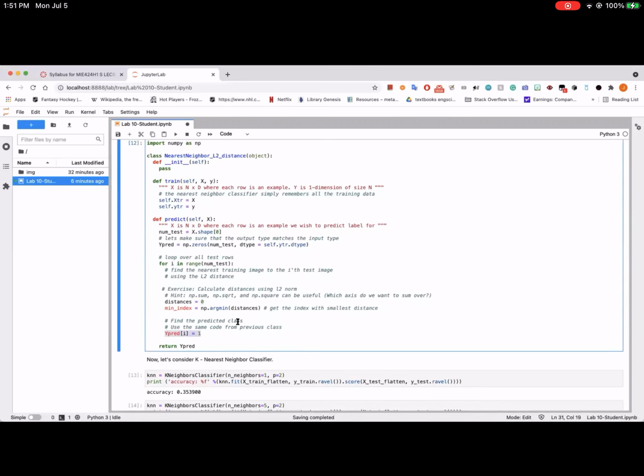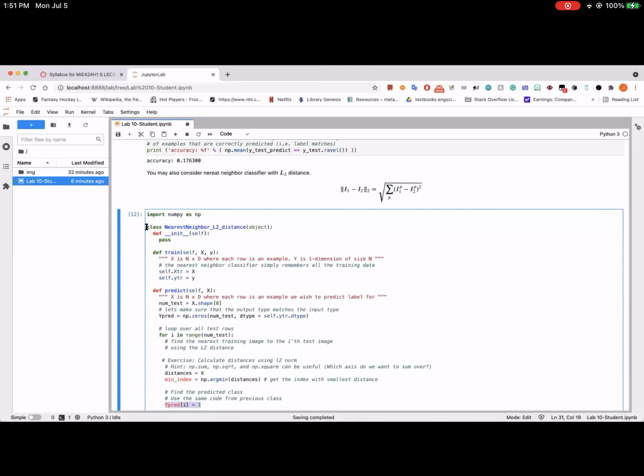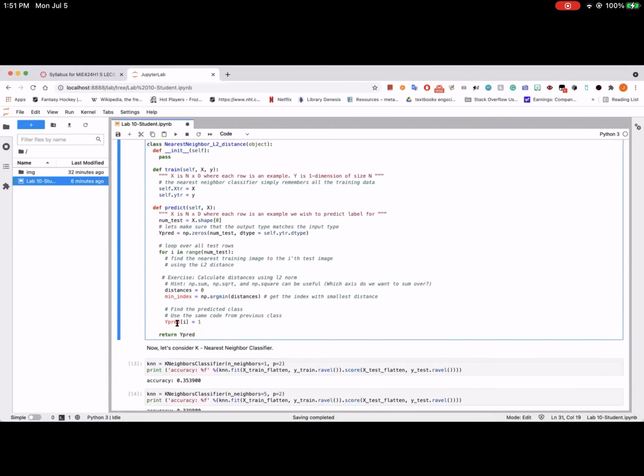The predicted class part is going to be the same code from the previous. I said previous class, I meant previous classes in object-oriented programming, not previous tutorial. But yeah, I'll give you guys 3 minutes, until 11:35, to find distances.